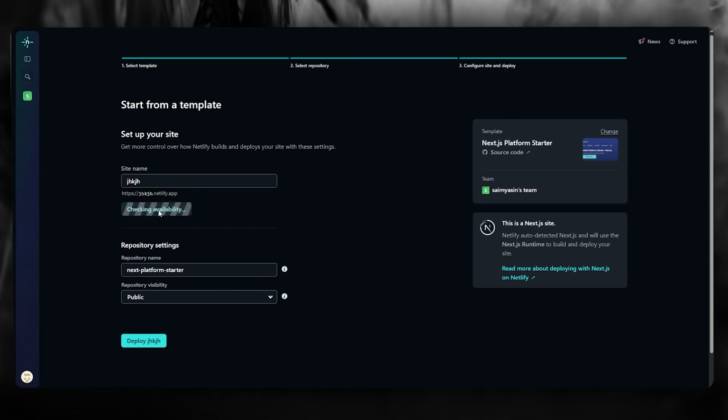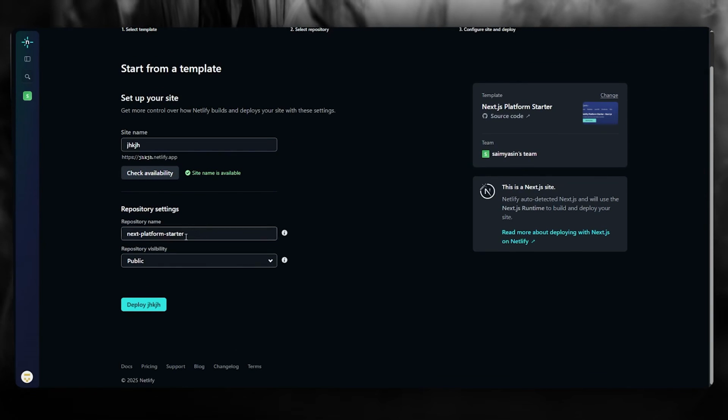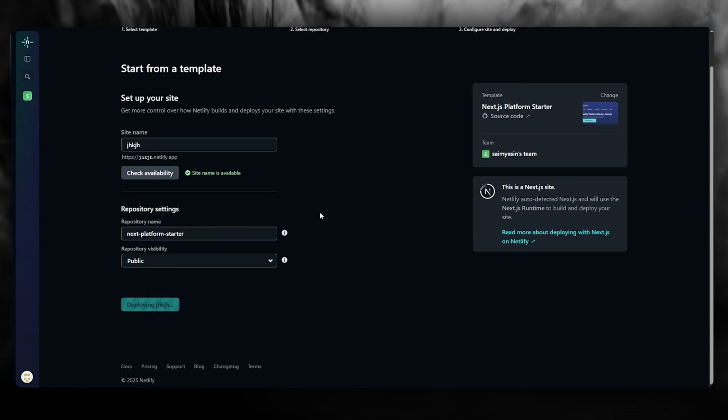Okay, so you give it a name, you just go ahead and make sure to check its availability. Once the repository settings are done, just go ahead, click on deploy, and this is basically going to go ahead and deploy your website.